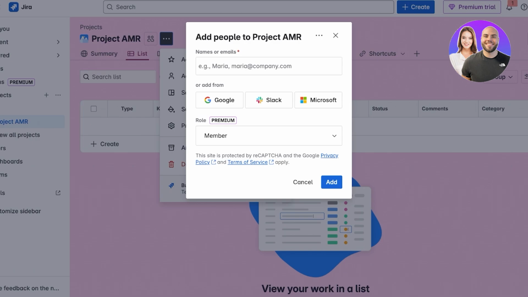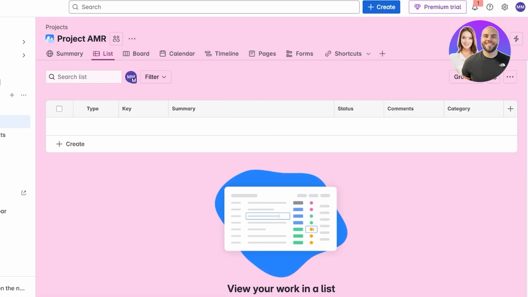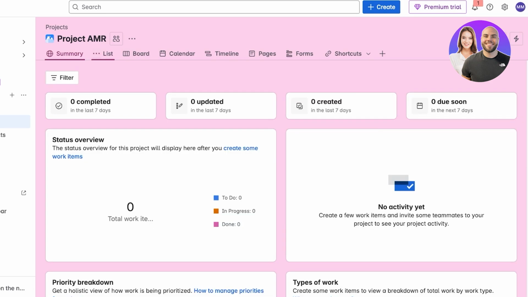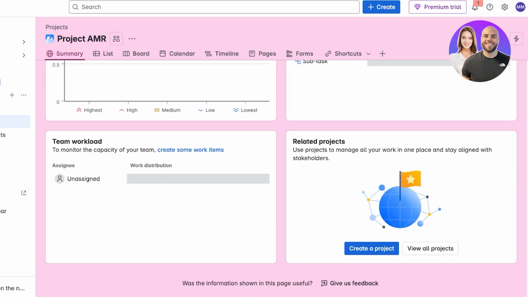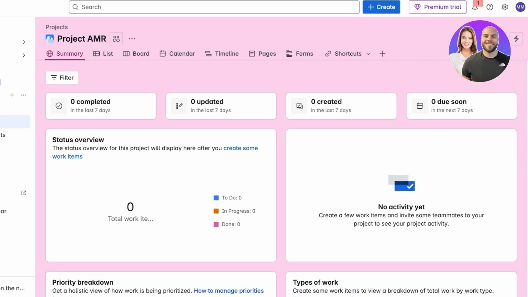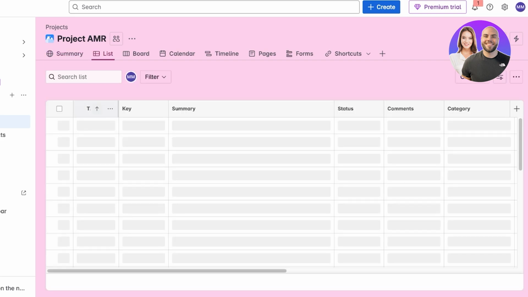Now, once you've gotten started with adding members, the next thing that you're going to do within your space is set up your views. Within your summary view, you have a general overview and it has all the basic widgets. Within your list view, you have all of the tasks that are being created.